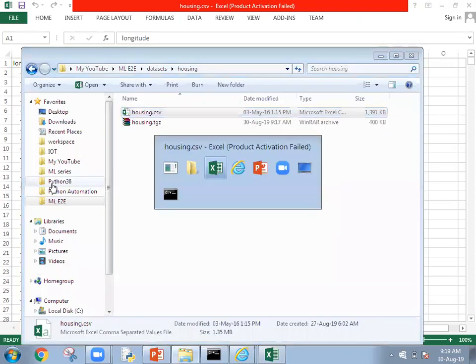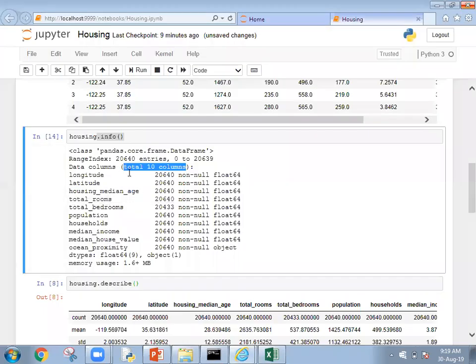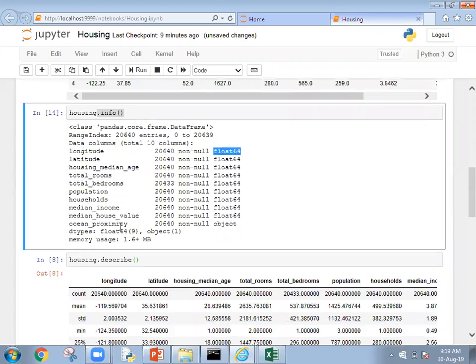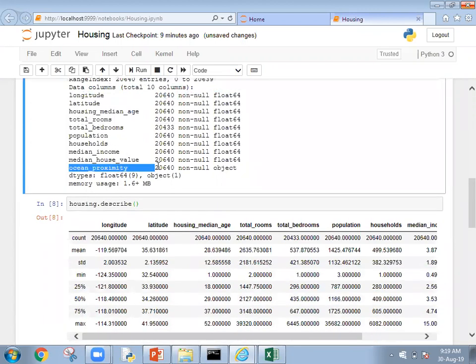However, for smaller data it's fine, but if you have larger data, this housing.info will be helpful because it shows how many data columns. It has a total of 10 data columns, and each data column name, its number of rows, its non-null count, and its type of data. And if you see, ocean proximity is the only data type which is object, not float.